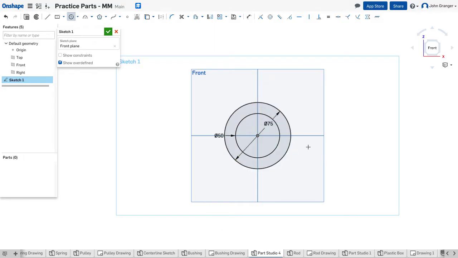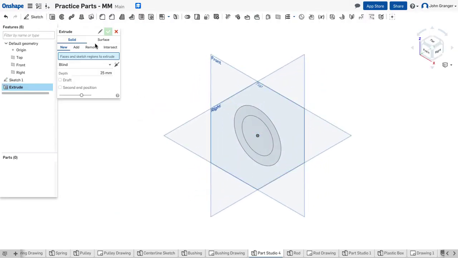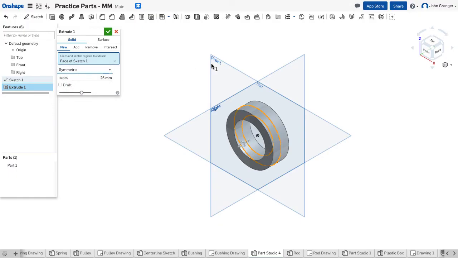Now these are fully defined because I have made the center point of these two circles coincident to the origin on the front sketch plane. With this profile created, I'll end this sketch and use my extrude to extrude that profile. And in this case, rather than going in one direction, I want it to extrude in both directions from my front sketch plane. And it has a total length of 50.